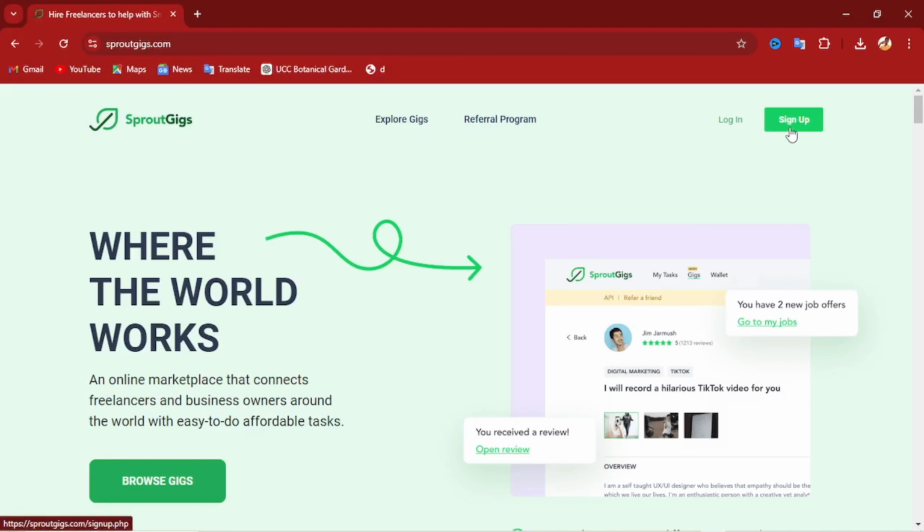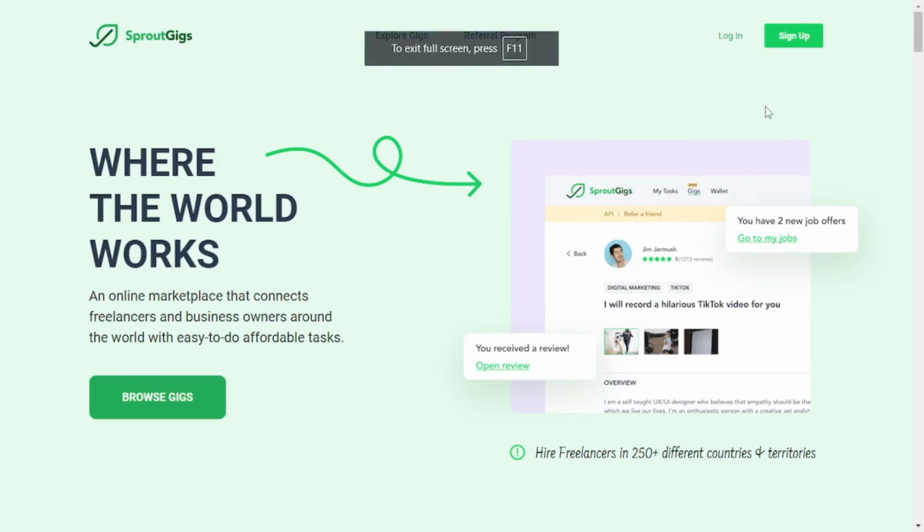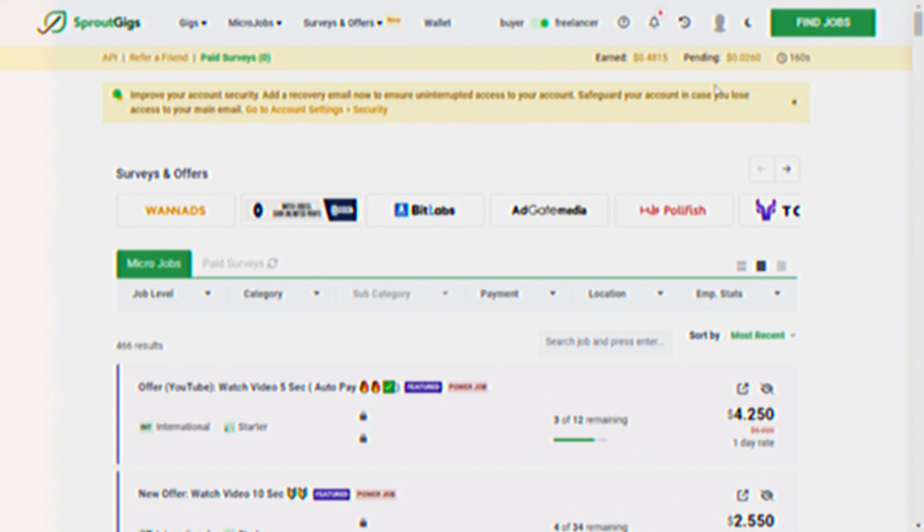Guys, if you don't know how to sign up, the signing up process is very simple. Just click on sign up here and you can sign up. After signing up and verifying your account, it will take you here. You're going to see a home page like this.